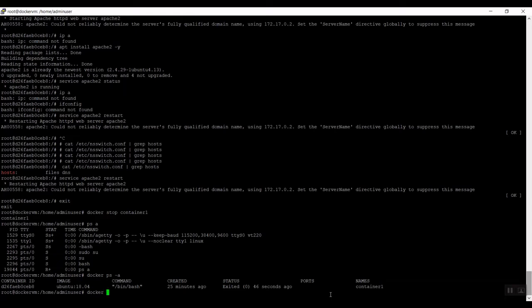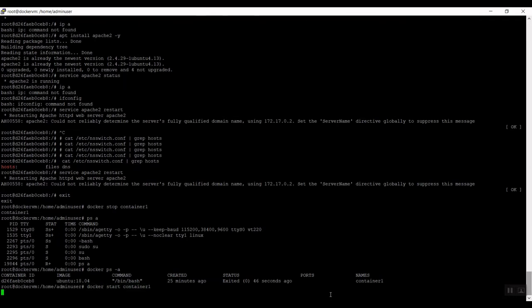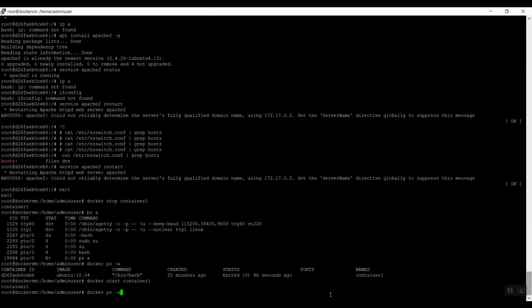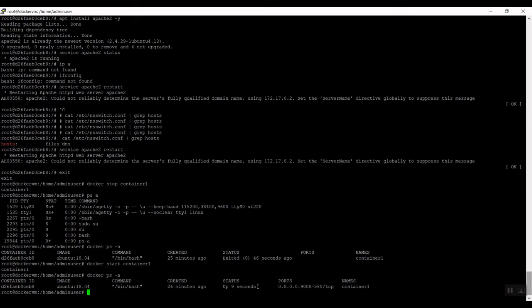So let's start the container by running the command docker start container 1, and then run the command docker ps -a. As you can see, the status is updated to up, which means it is running.